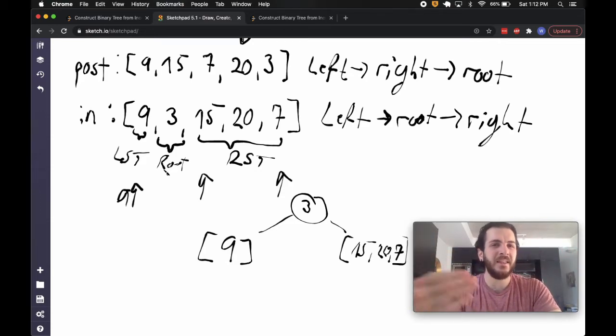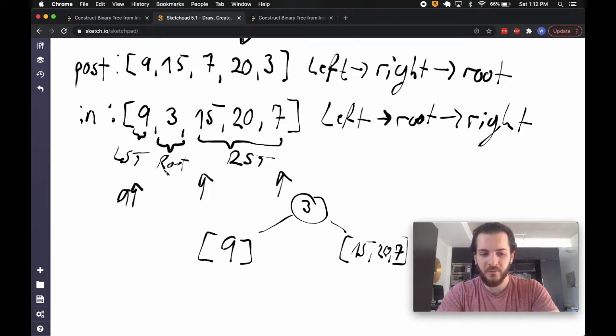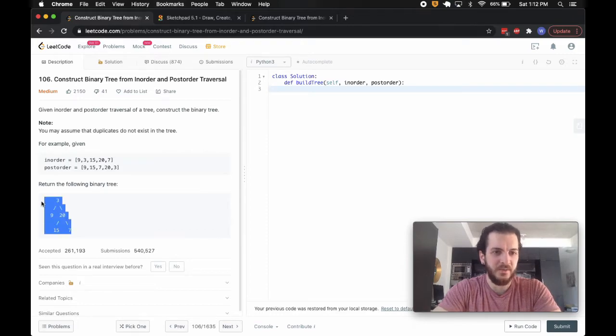And again, like last time, once we get into the code, it'll be slightly more clear. But this is the general logic behind how we do this. And you can walk through the rest of this example here. You'll see what we end up with.